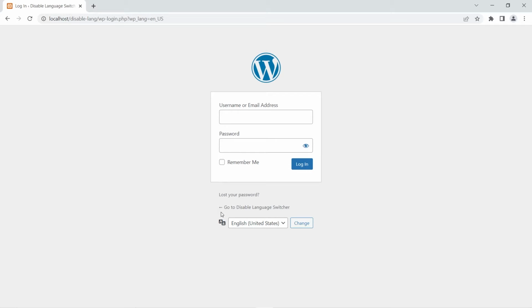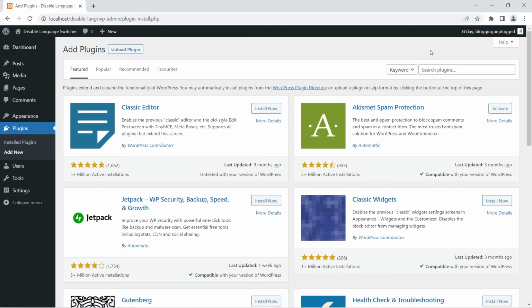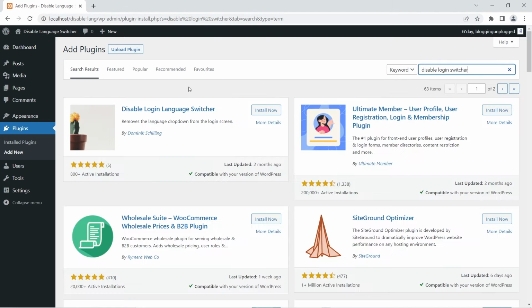So to install this plugin, I'm going to log in first. So let me just log in, and now I am going to head over to plugins and click add new, and I'm going to search for this plugin. And you can see right over here, this is the plugin that we are talking about. So I'm going to click install, and then I'm going to click activate.